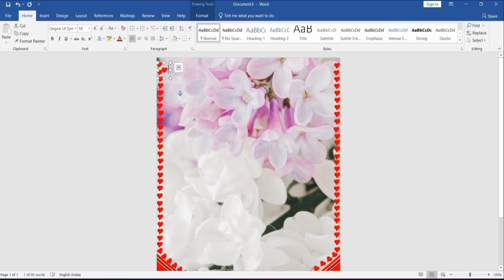Okay, done. So click on Ctrl D, duplicate. Just rotate it in this way and just place it over here on top. In this way, press Ctrl D, duplicate and place it in the whole line.